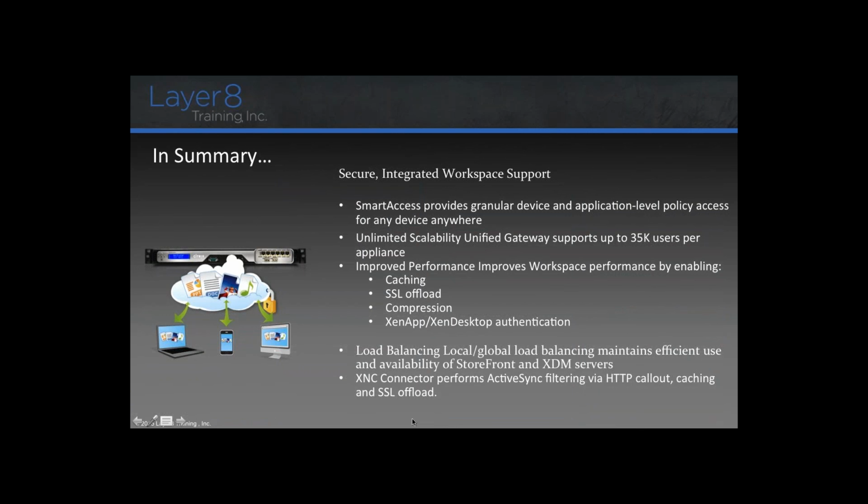We've got some new load balancing local as well as load balancing global extensions, making efficient use and availability of our StoreFront as well as our Zen Mobile Device Manager servers. Of course, we still support the NetScaler connector for our ActiveSync filtering, so the NetScaler can perform your ActiveSync filtering prior to sending that off to your back-end Exchange servers.